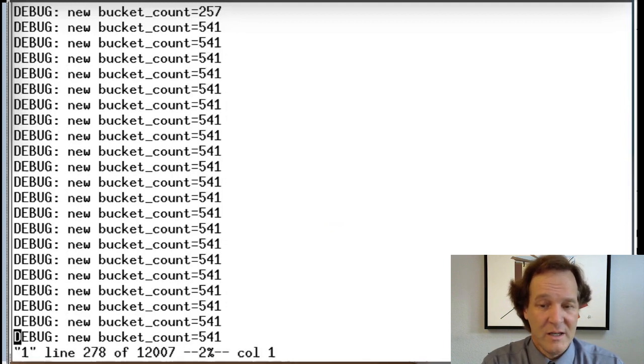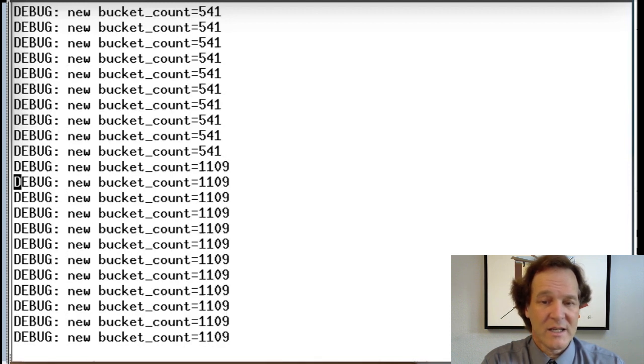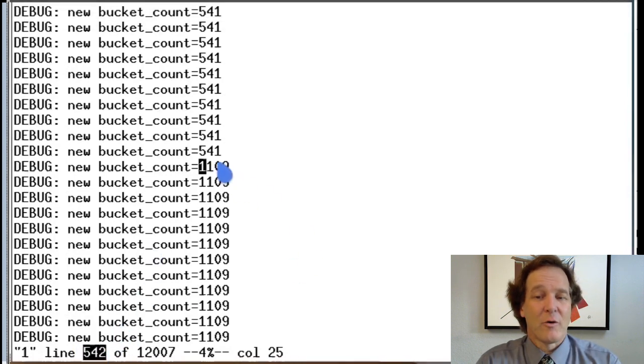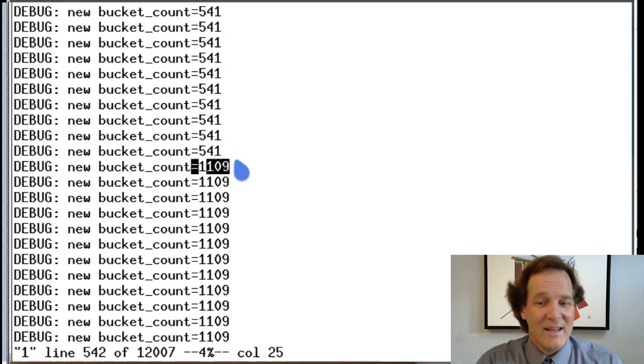We're at line 250, 278. Let's see when it grows again. I'm scrolling down. It grows again here. It grows to 1109. Those are nice prime numbers again. It's picking prime numbers for the sizes. That is at line 542. So as soon as it got bigger than the 541 buckets that it had, it looks like what it's doing is whenever it exceeds a load factor of one, it's roughly doubling the size.